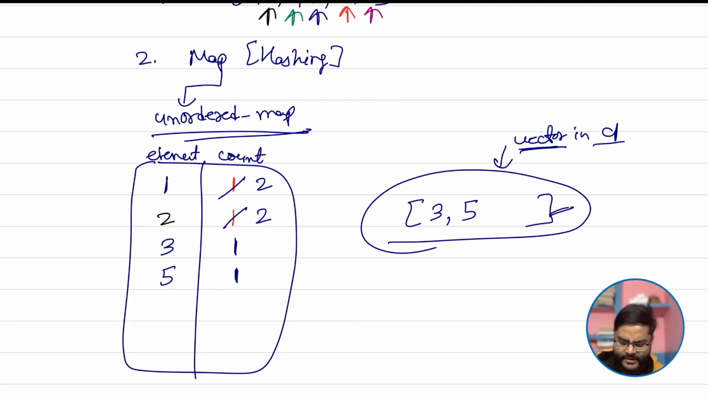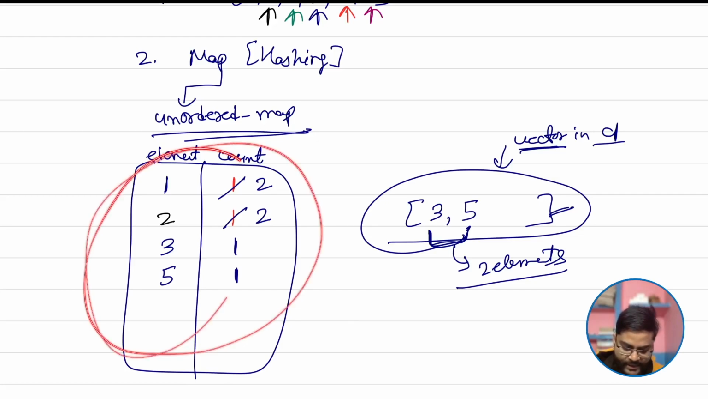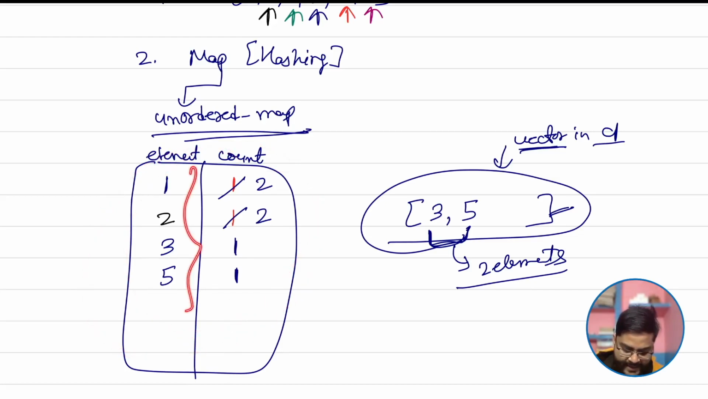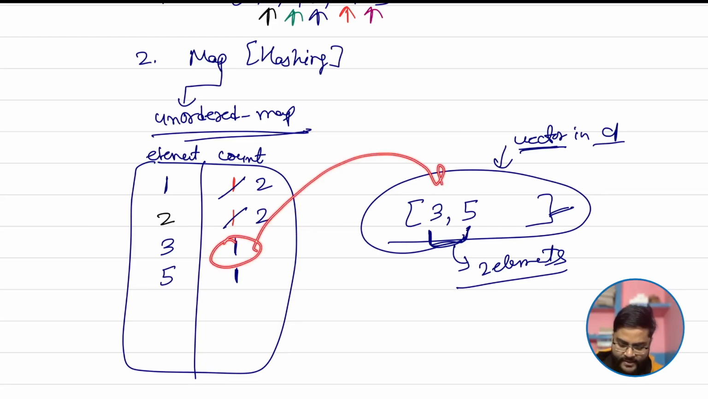And there will be exactly only 2 elements, that's what the problem states. There will be 2 elements which are non-repeating. And one more thing, in an unordered map they can be in any order. I've taken 1, 2, 3, 5, but they can be in any random order. The only thing we need to take care of is the count. So if my count is 1, I will update it in my answer. That means the element is occurring only once. So that is our second approach.